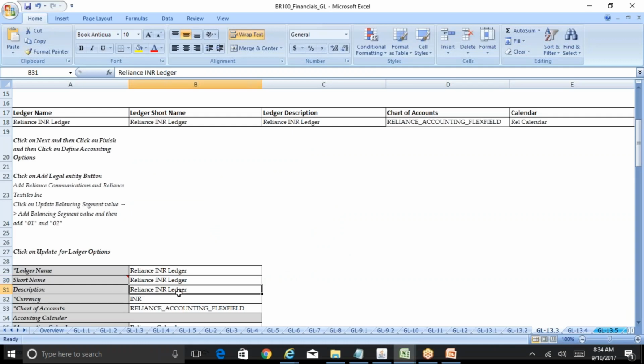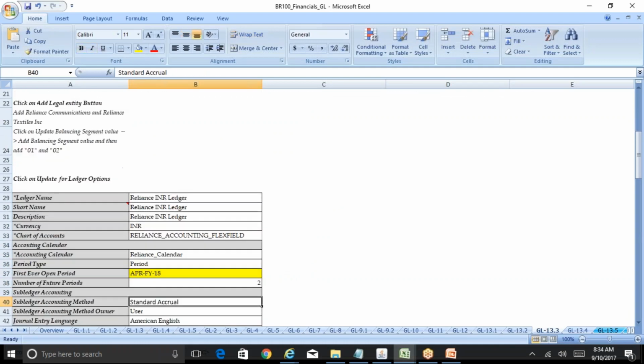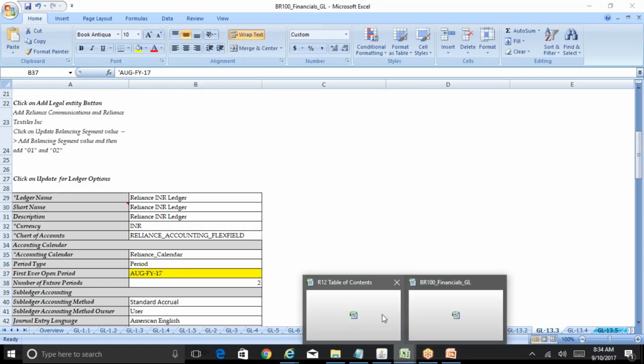Arvind, in case we are moving from a legacy system, we will already have some historical data, right? So in that case, what will be the first open period? Okay, so if you have historical data in the legacy system, generally what you do is you bring over only the balances. Whenever you are doing a data conversion, there are a couple of options for that. Let me just go back to my running notes.